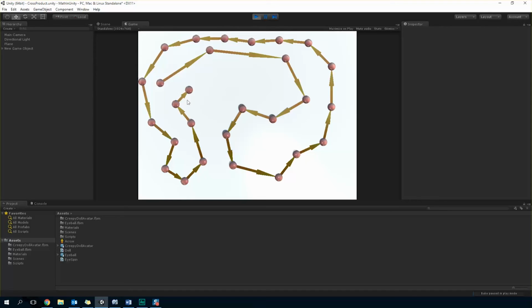What we're actually drawing here is not a line, but instead 2 triangles that form a quad, or basically a rectangle. And the rectangle spans from one button click to the next button click.